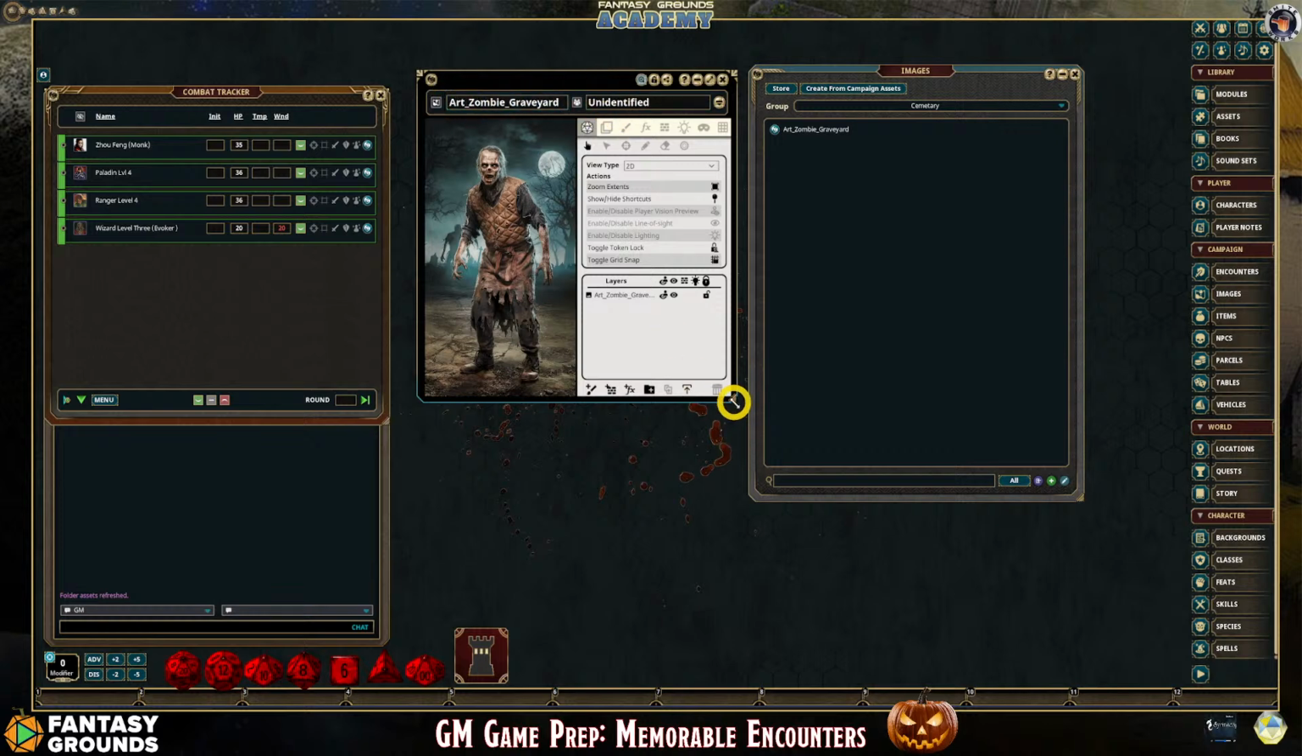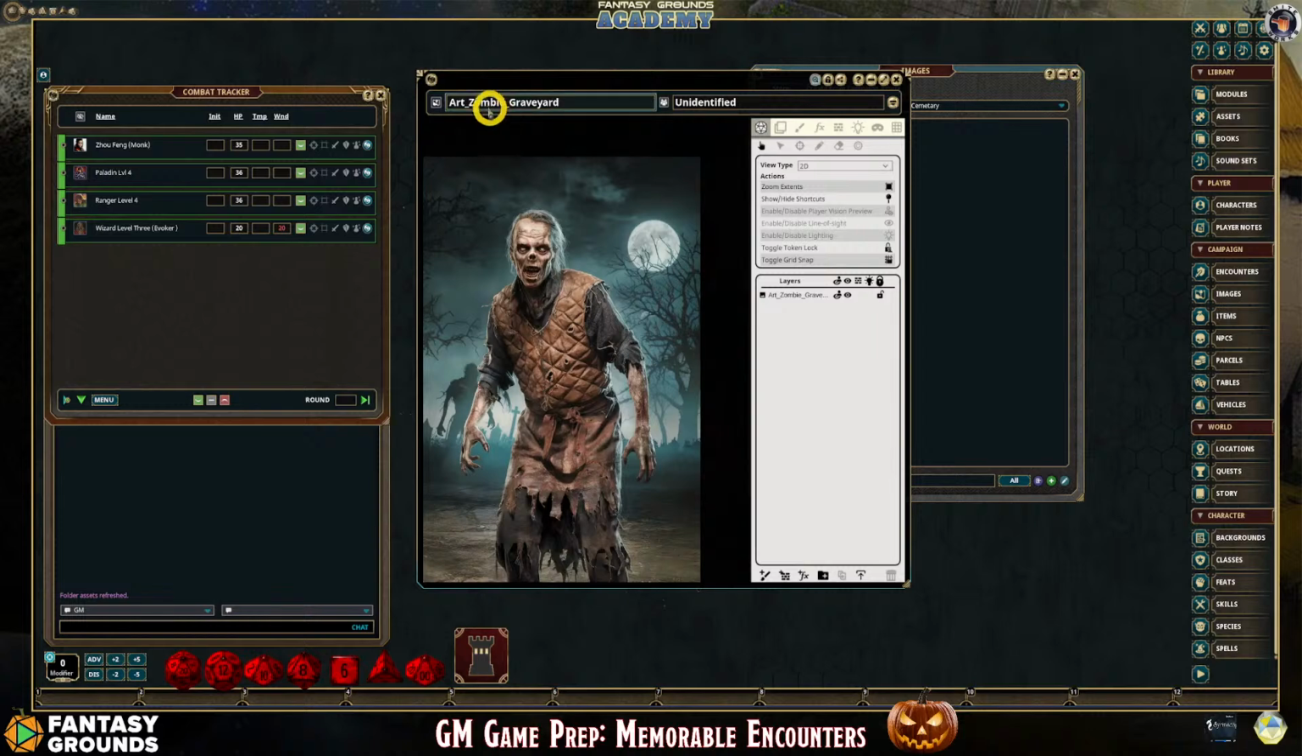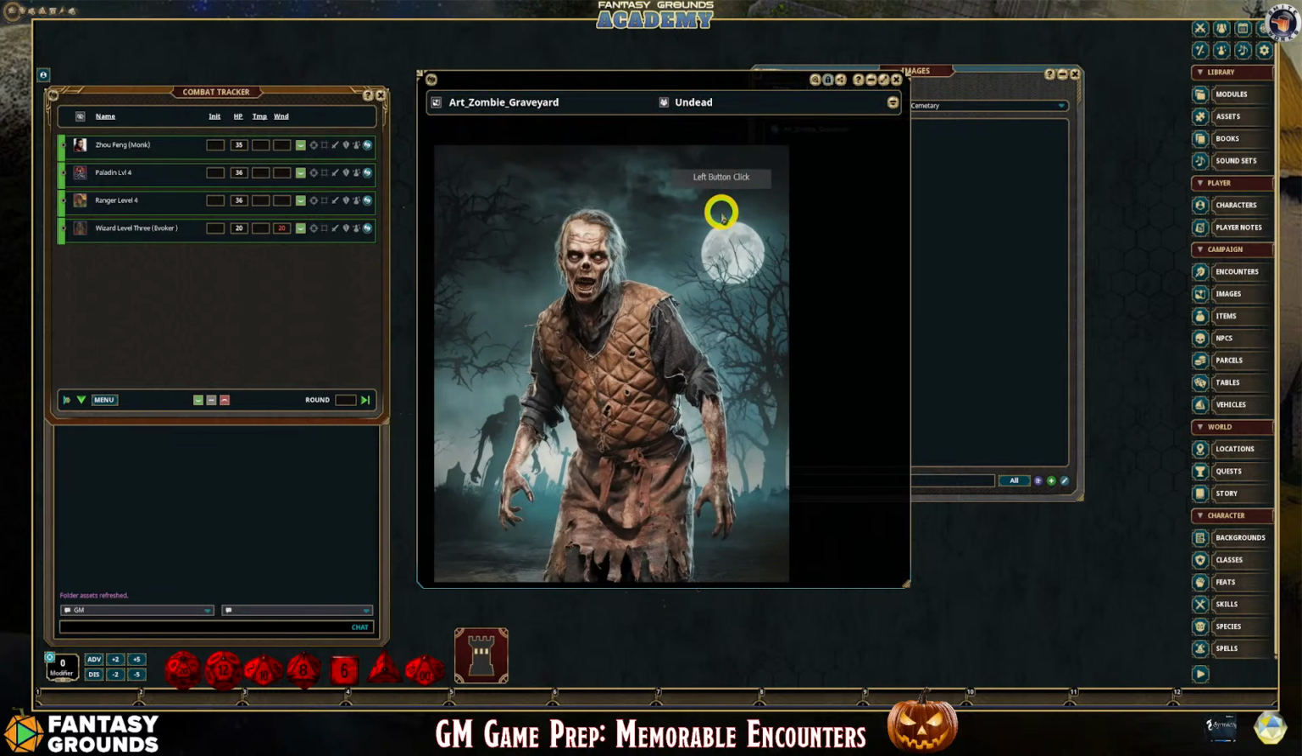And if you notice up on top here, it says art_zombie. So if you don't want them to see that, just put undead or something like that on the right-hand side, and then unidentify it. So when you share this image to your players, it only shows this, not the title of the image. That's a helpful thing if you're going to be sharing a lot of images or even a map.